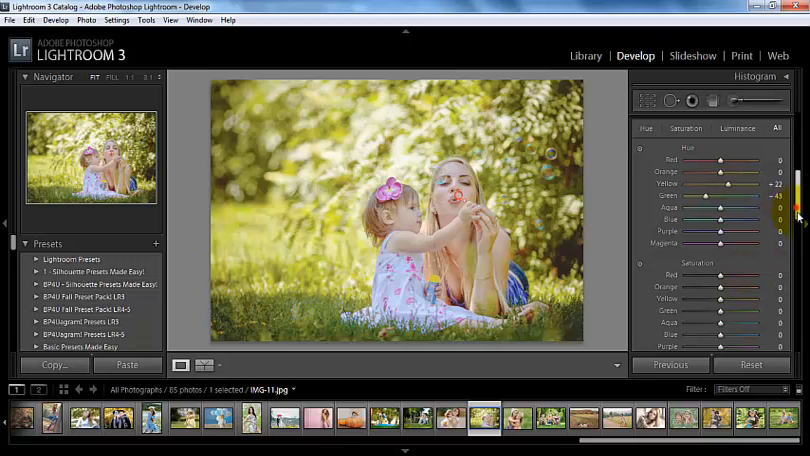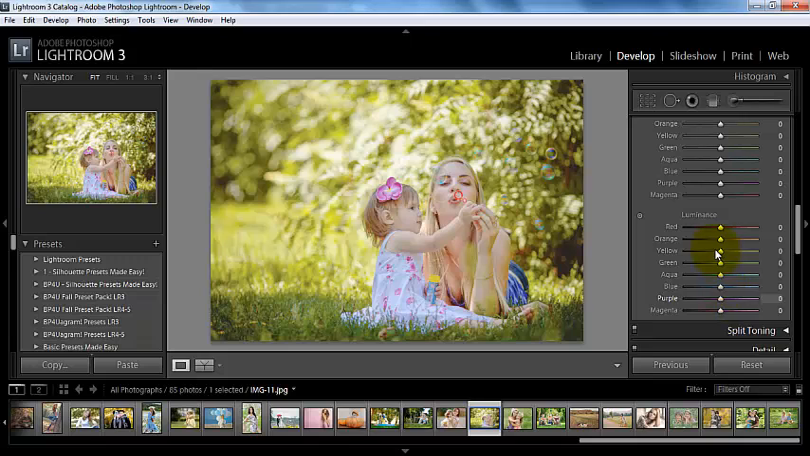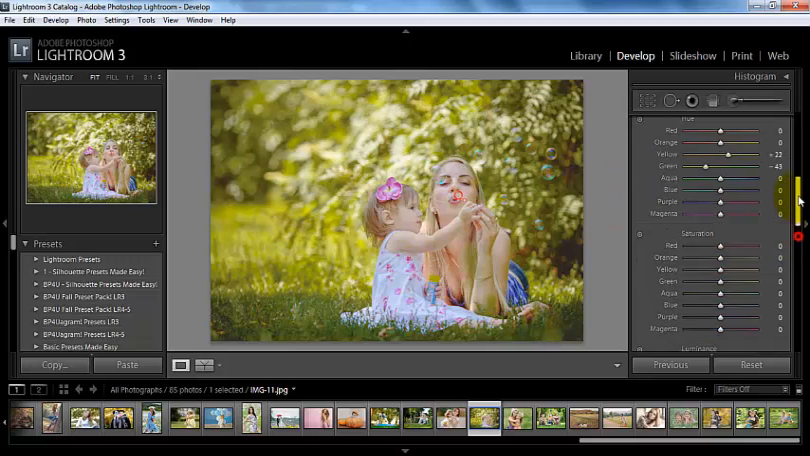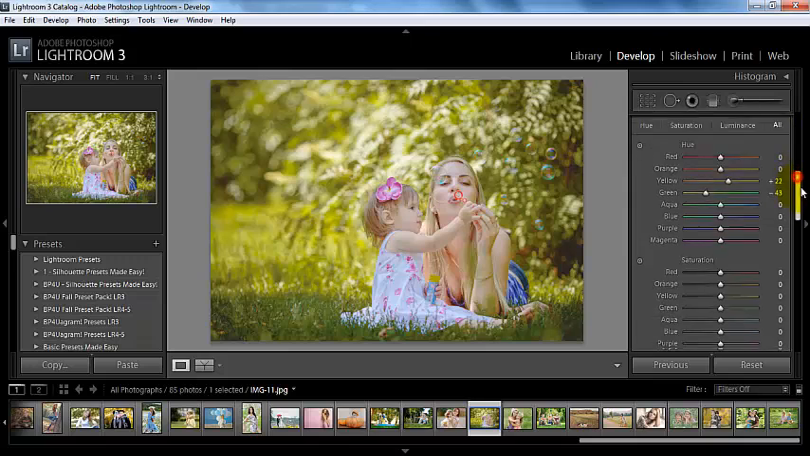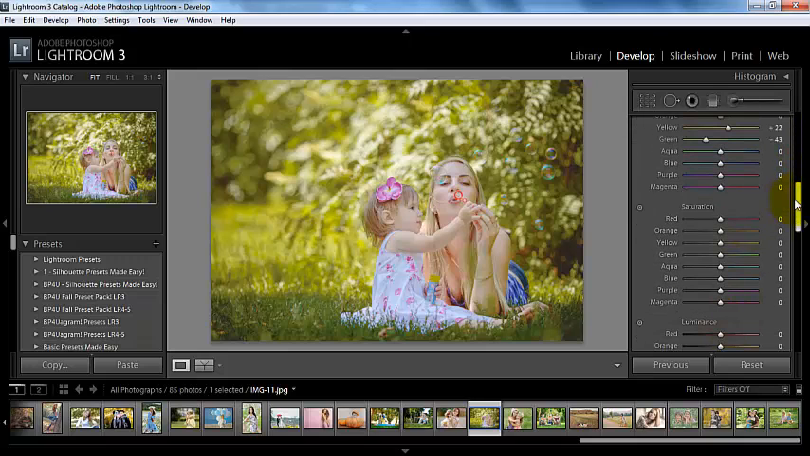And then I can pull down here to my luminance, and I can take my yellows down a notch, and I can take my greens down a little bit too. That just helps that blend just a little bit. We could come up here and see the before and the after on that. And I might not even want that to be as much with the luminance.